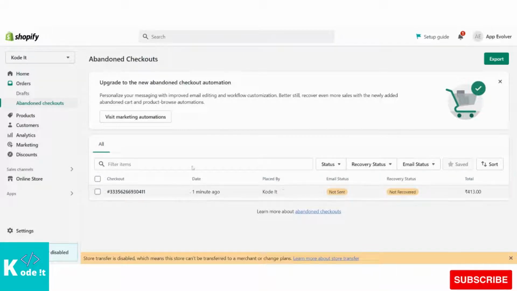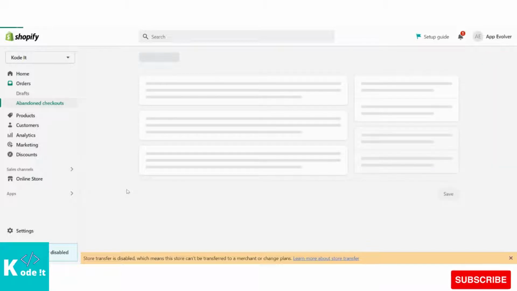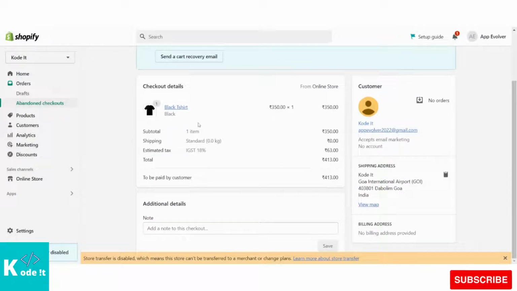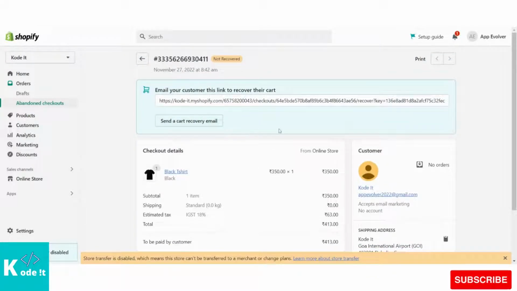So guys, if you see, it's showing me the time 1 minute ago, and this is the checkout ID number. So basically this is the abandoned checkout ID number and placed by the customer's name. Also we can see the total. If I click on it, I can see the total details of that particular order, like which product the customer has added to the cart, which he tried to place the order for. You can send a recovery email to the customer. So basically it will be an abandoned checkout recovery email.